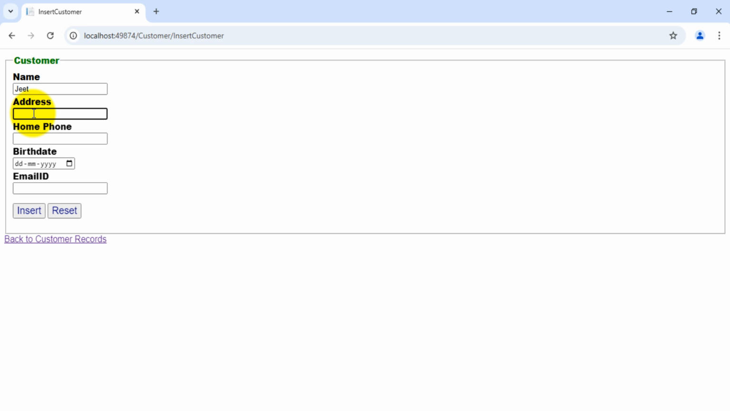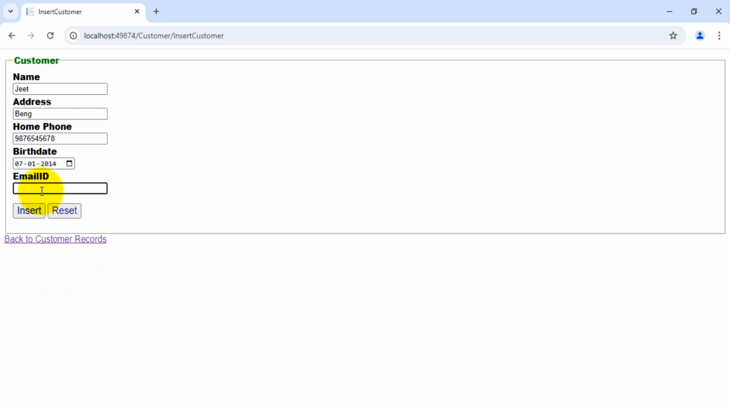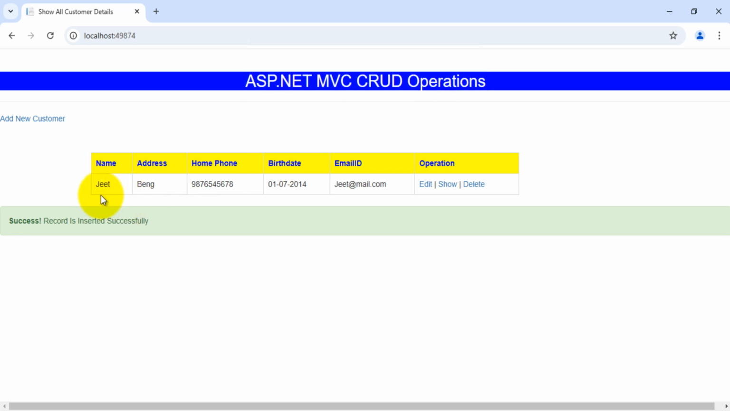Jit, BNG, phone number we need to put, date of birth we need to put here, mail ID, and insert. Record inserted, and there is one message, "record is inserted successfully."